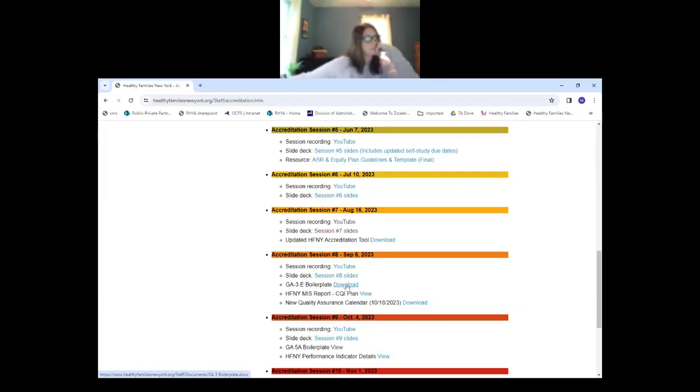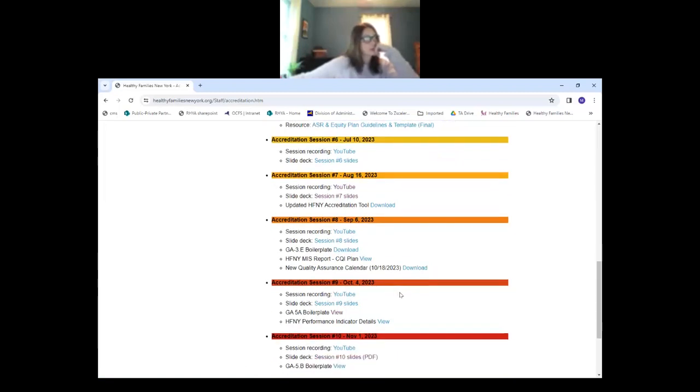You can also look at the CQI plan. That's something that also needs to be uploaded into SharePoint. So you can take a look. If you click view, it's going to show you what that looks like.